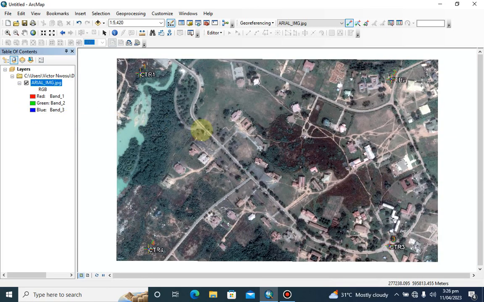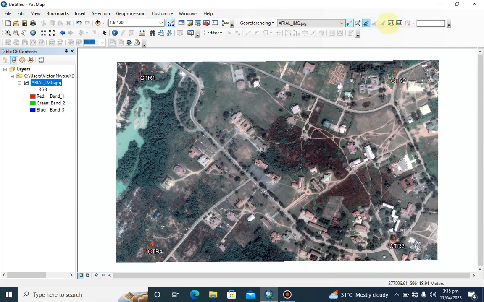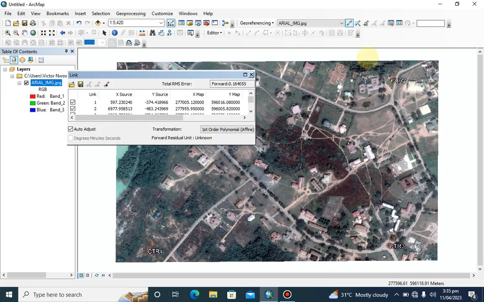Zoom to layer. Then we want to check the root mean square, because that is what we are after. We are to see the precision of what we've done. Root mean square is just like a quantity that tells you how precise what you are working with is. So how to check that is to go to the root mean square icon here, view link table, right? This is where you are going to see that.